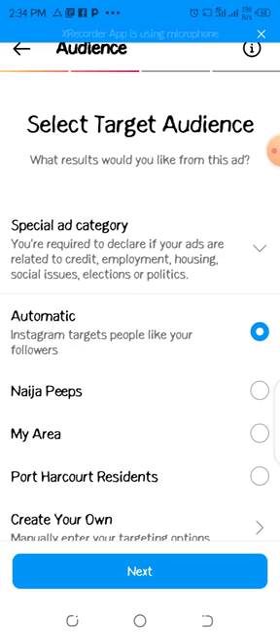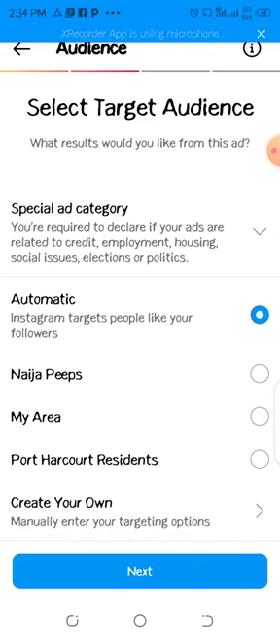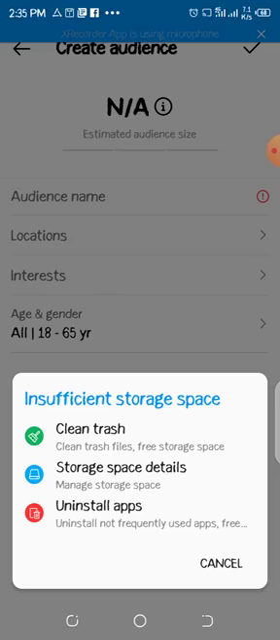Now using automatic is actually very wrong, because Instagram targets people like your followers, and that's very dicey because you want people to patronize. If you're using this to run a business, people like your followers, meaning people that follow you, is a very narrow set. I think it's very narrow. So you have the option of creating it manually by yourself. So let's create one. Create your own.